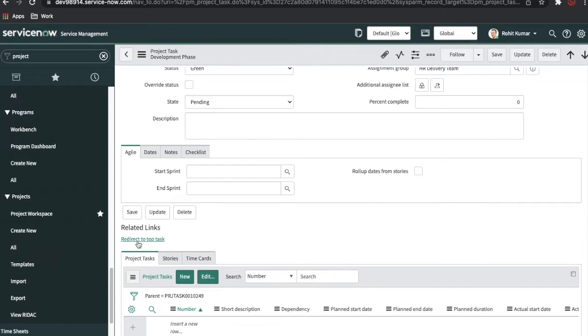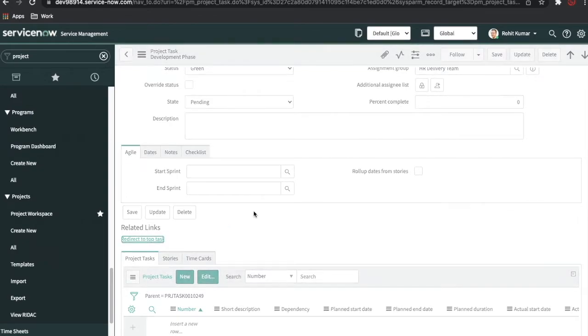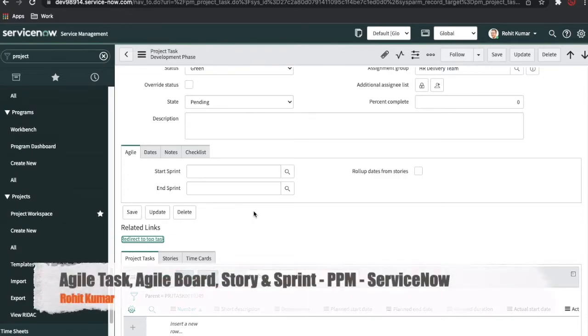In the previous task, where it was a normal task, there was an option to create change request, but here we don't have any such option. We have a redirect to top. Whenever we click that, it directly lands on our project.